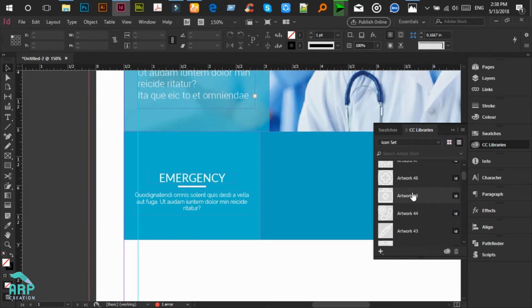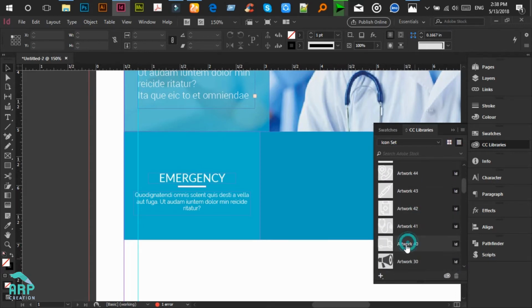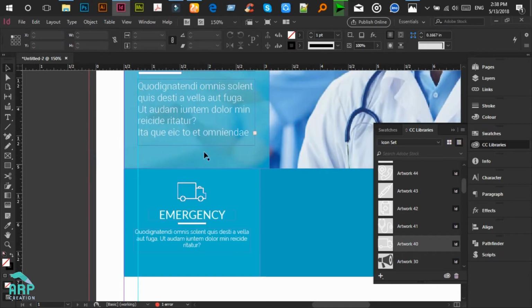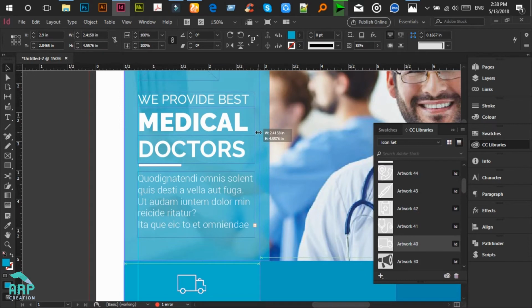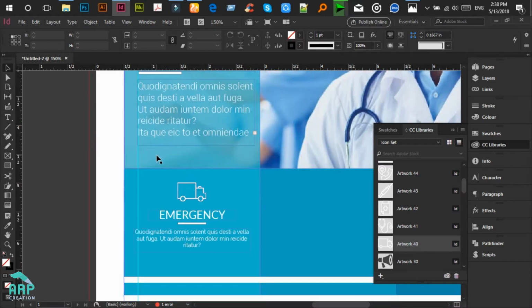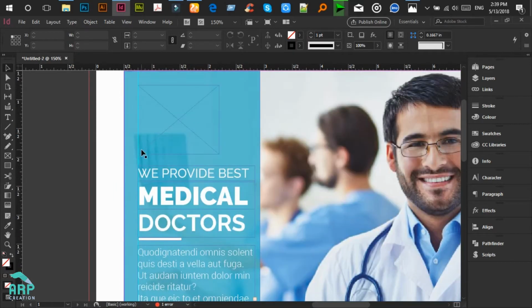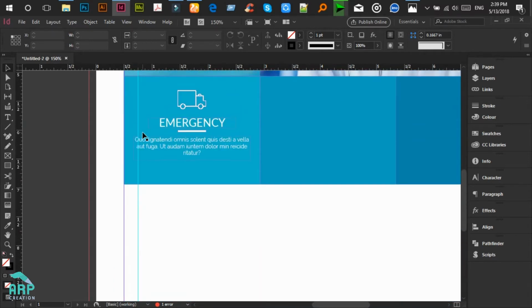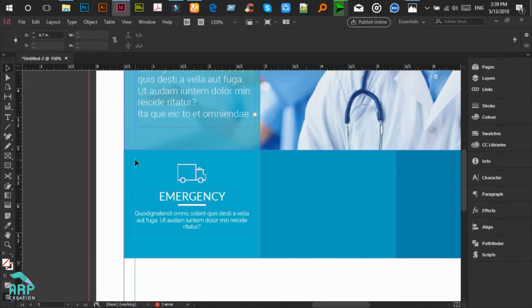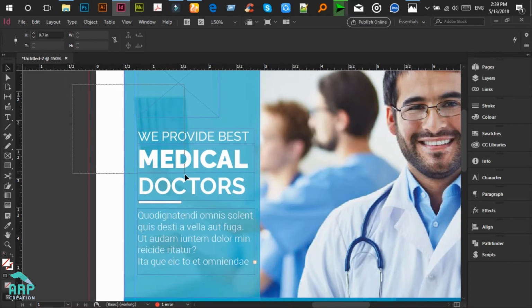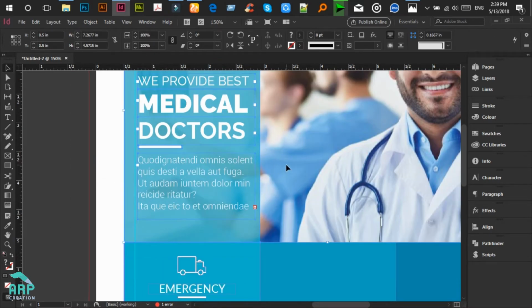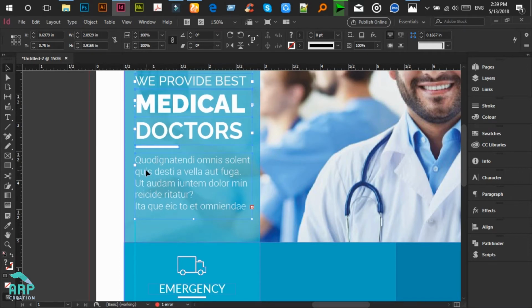So the icon for emergency will be an ambulance. Perfect. We should increase the size a little bit. Okay, here we go. We should decrease the rectangle size for alignment. Okay, so we should move them to the left section. Just select them and deselect the picture and the rectangle, then move them to the left section a little bit. Perfect.